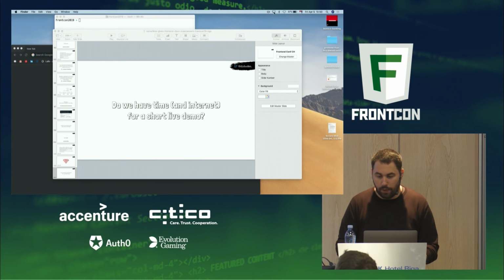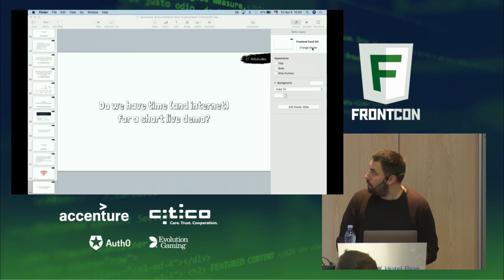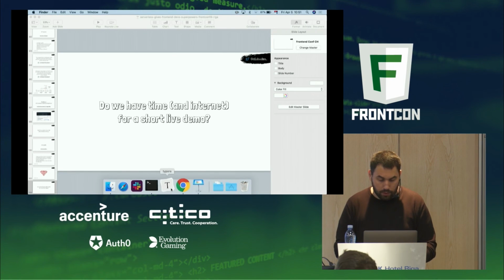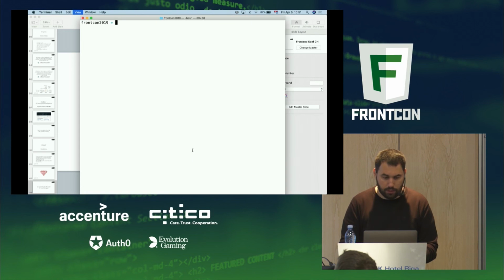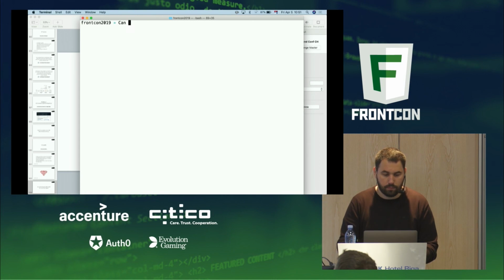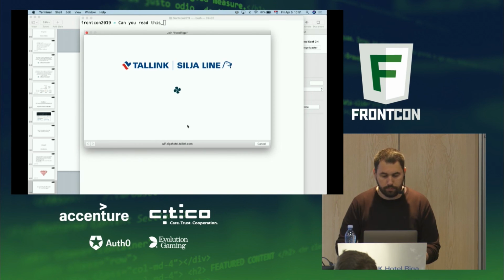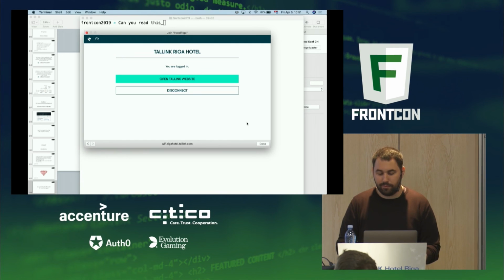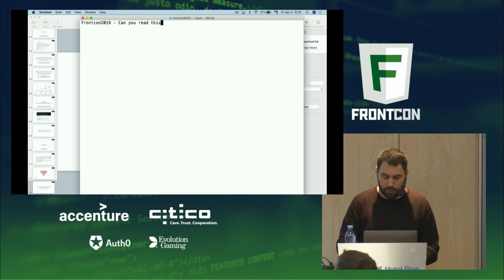I'll try to turn on my Wi-Fi and do this. Okay. Kind of works so far. Let me know if something doesn't work. Can you, oops. Okay, this does work. Can you see this?